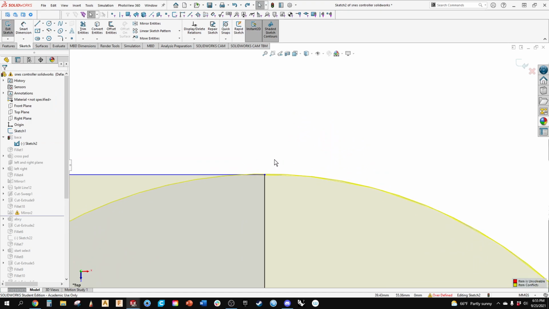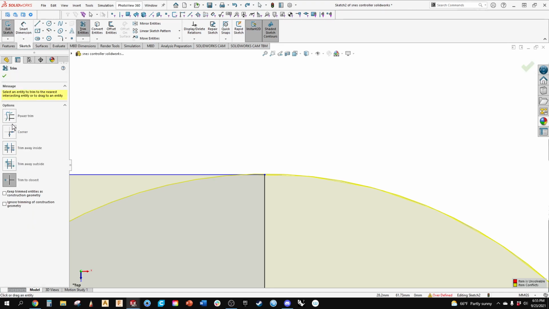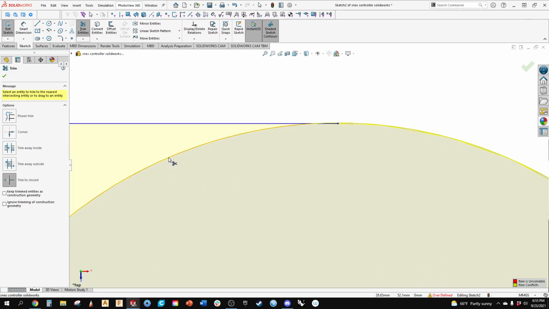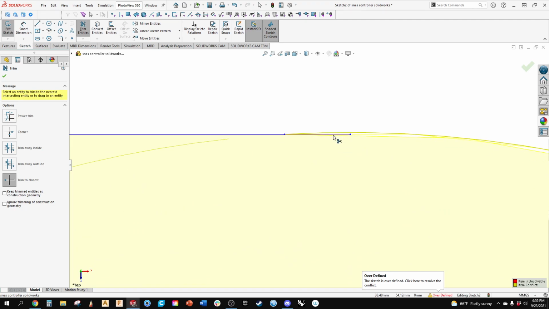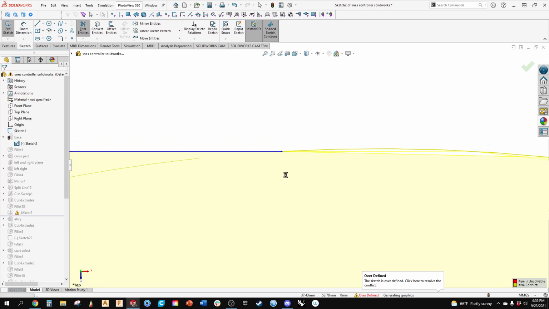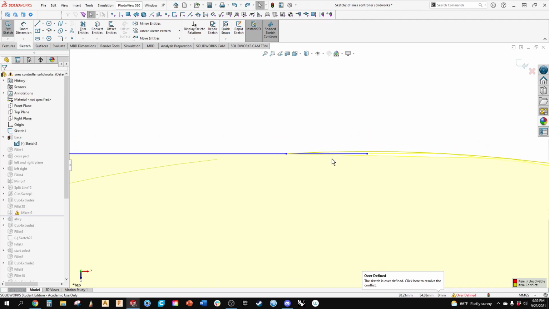And now what we're going to do is, just to help ensure, we're going to trim these lines up. So in our sketch, we're going to come to Trim Entities. And we don't need this. We don't need that inside circle, because all we really want is that profile. Oh, and we didn't quite get it there, it looks like.